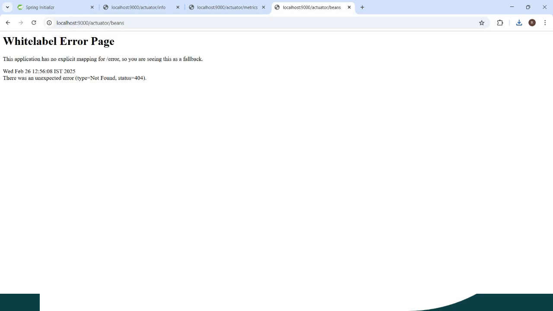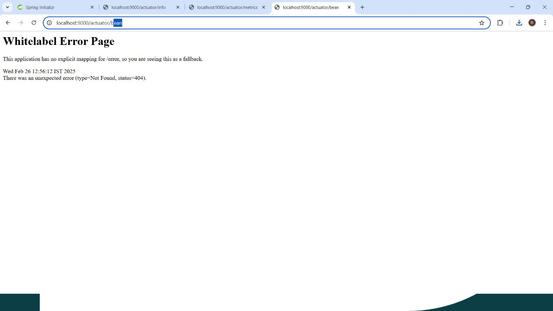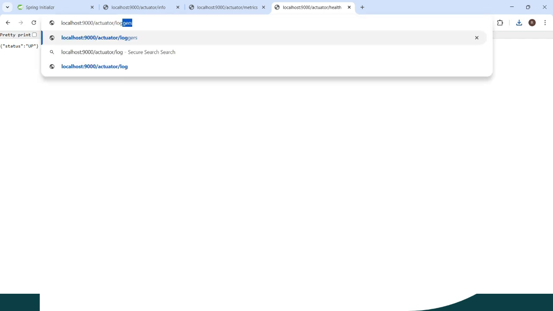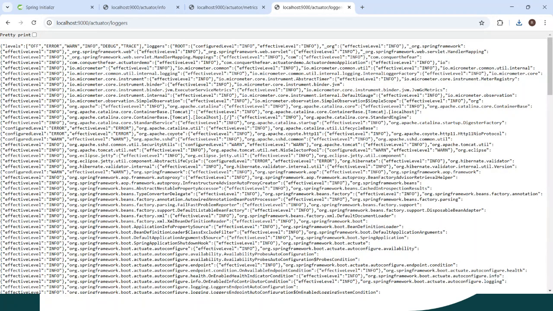There are different endpoints. Beans are not available as of now, but this can be enabled. Now you will see logger as well, right? See here, the logger is enabled. Earlier it was not enabled.